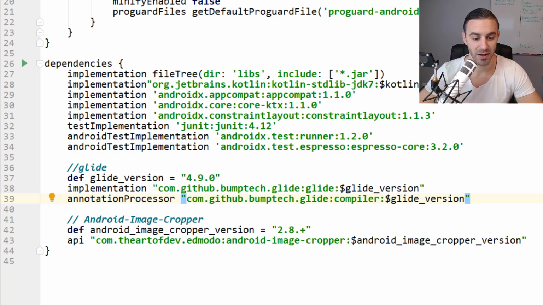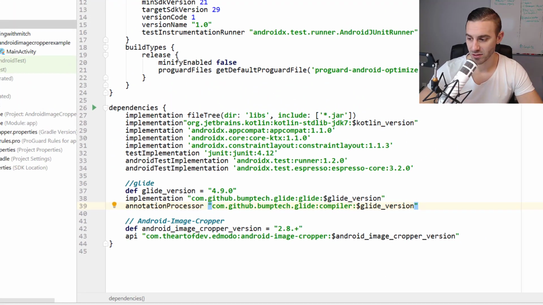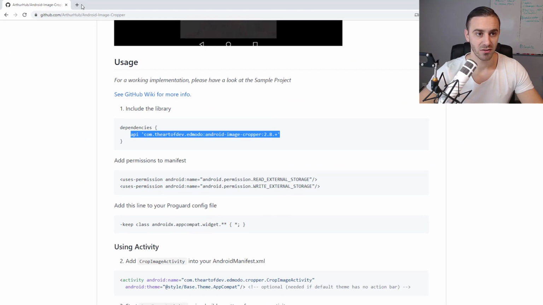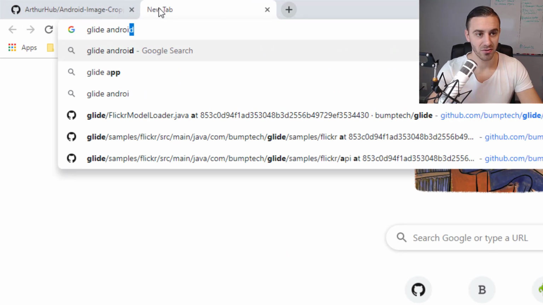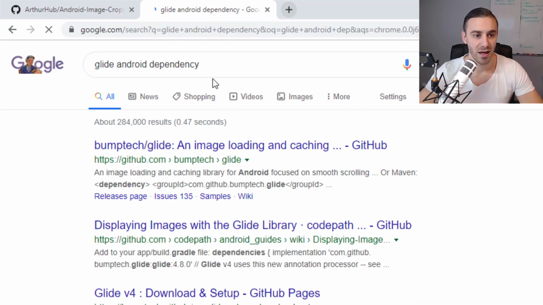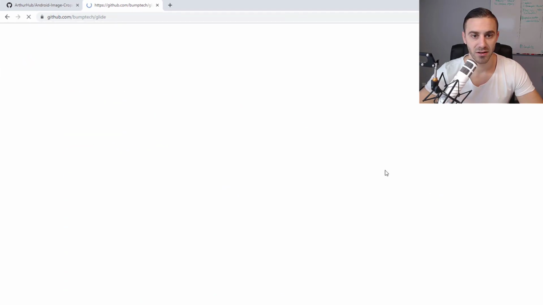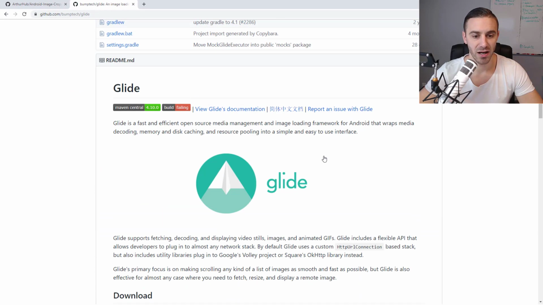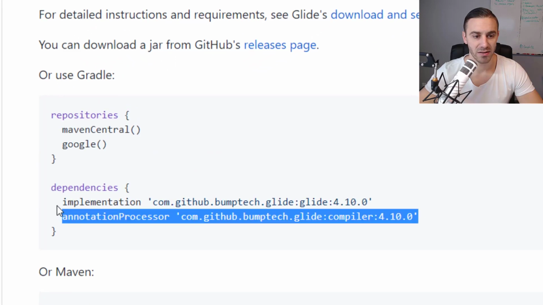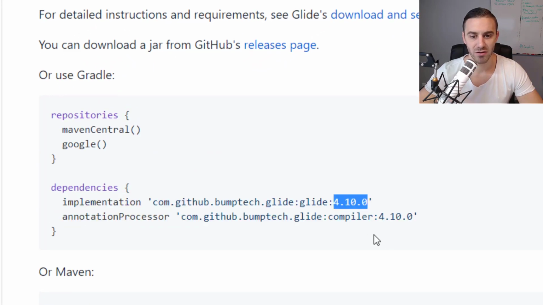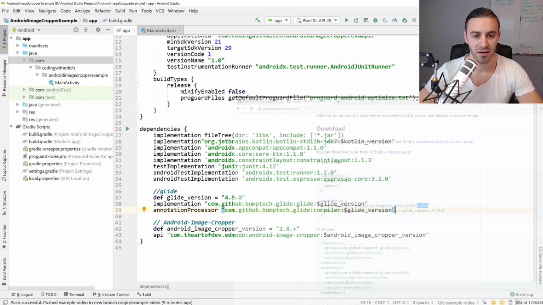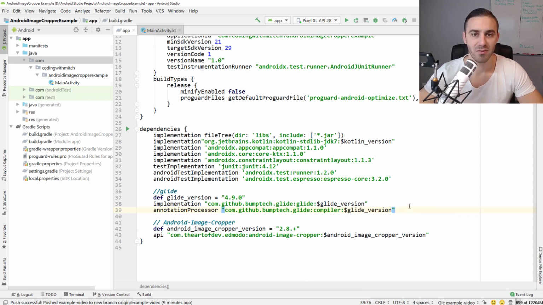You can get the Glide dependency from the Glide GitHub page, which I could also bring up here. You could just Google Glide Android dependency, click probably the first link, and this will take you to the GitHub page for Glide. If you scroll down, you'll see those dependencies that I have here. They're using a different version. They're using 4.10. I'm using 4.9, but it should be pretty much the same thing. So get those two dependencies before we're ready to move forward.